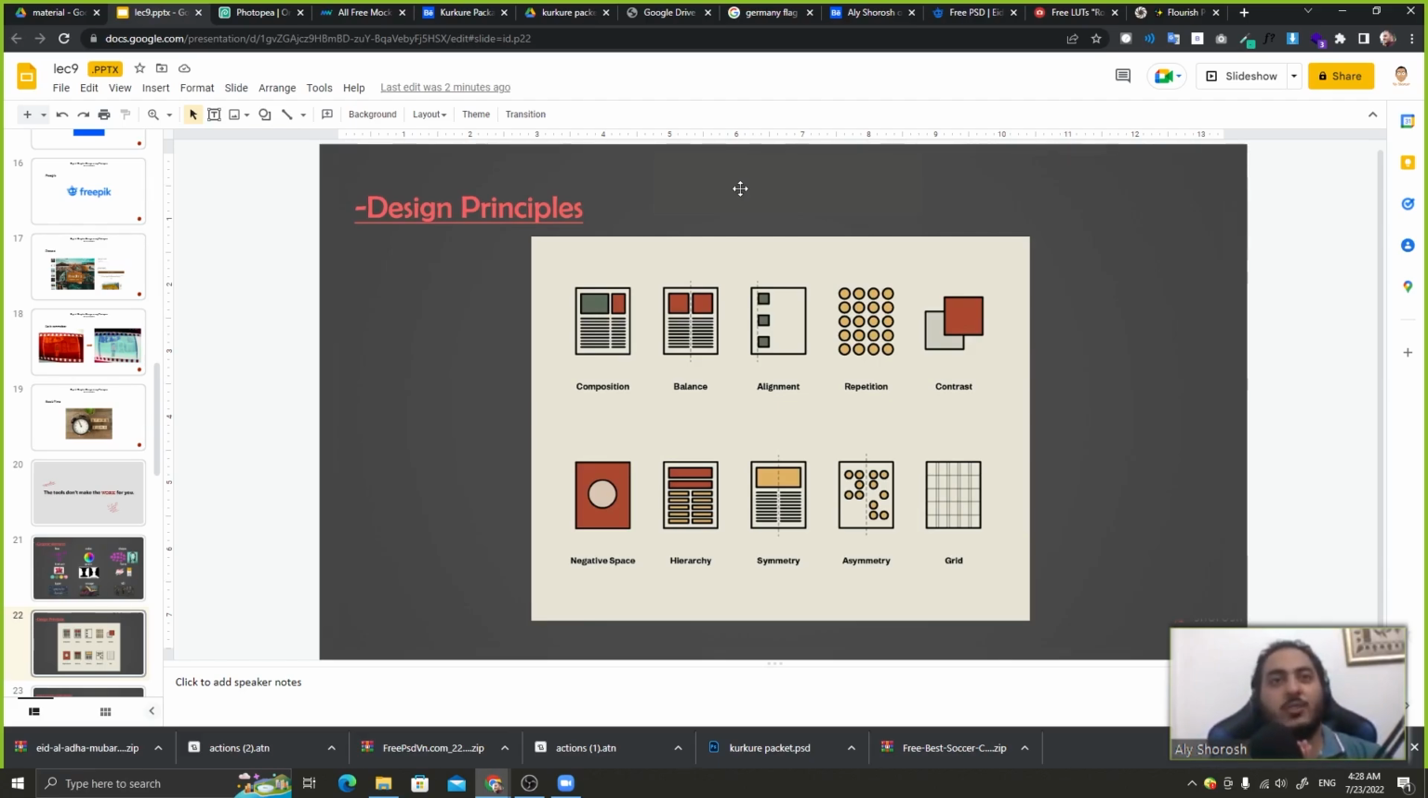Balance doesn't mean that if you have this thing on the wall, you have to have it here also. No, balance means that if I have this thing, I might have a cup here. Balance only gives you a balance of the image, not an identical left and right. Alignment we took today. Repetition is as a pattern we took also. Contrast we took to make some contrast in the image, to focus on some things more than other things.